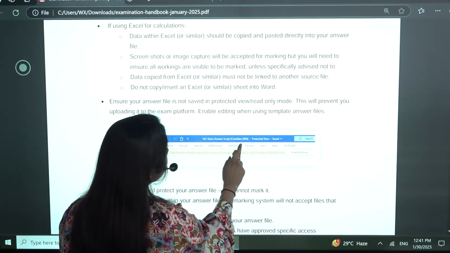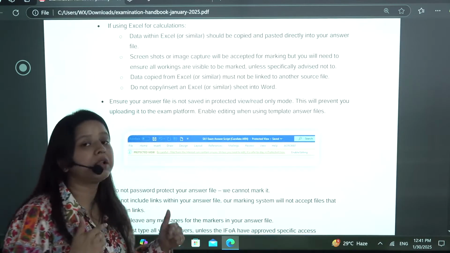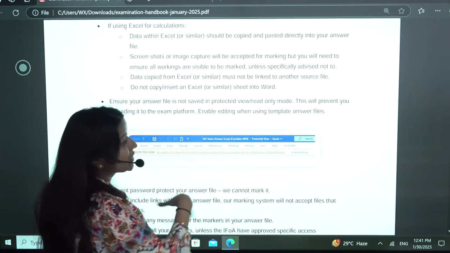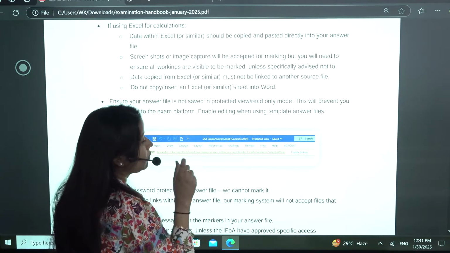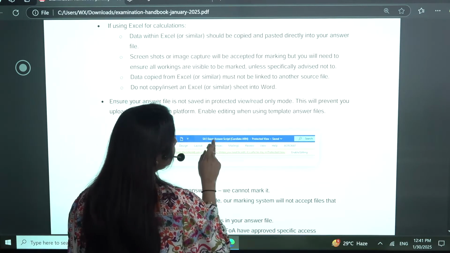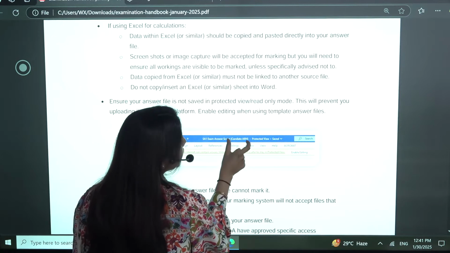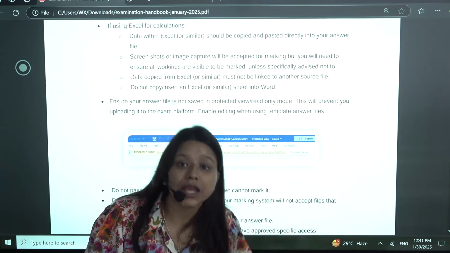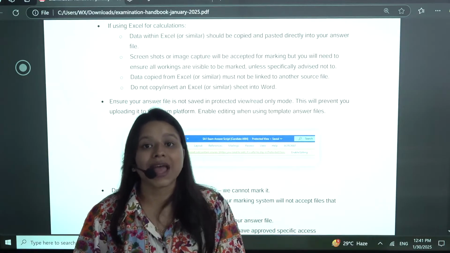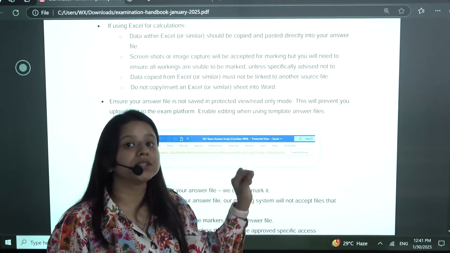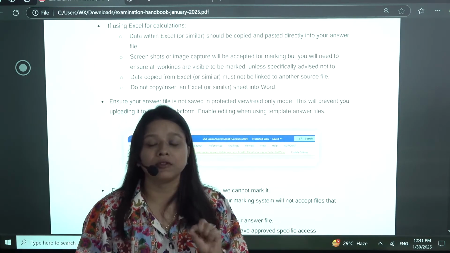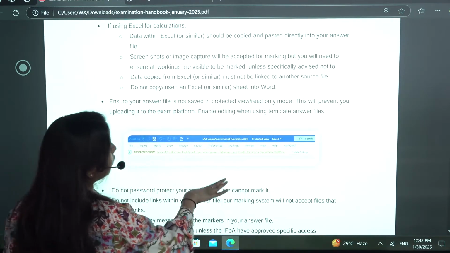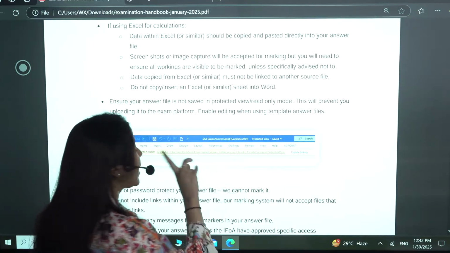This is what your name of the answer should be. For example, if you are sitting for CM1 examination and you are submitting your Word file, then your name of the file should be CM1B exam answer script, and in the brackets you need to mention your ARN. This is only the name of the exam file. You don't have to mention ARN within the Word file or Excel file. That is not allowed.